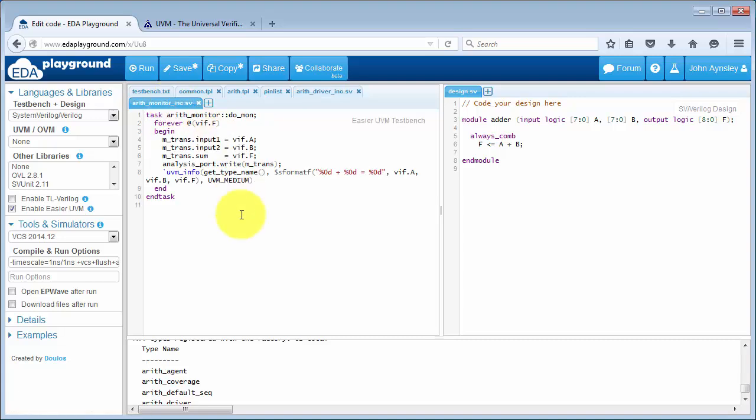If we look at the code fragment that's going to be included within the monitor, that's another simple task that contains an infinite loop. Each time we get an event on the output of our adder, that is output F, then we're building a transaction, sending that out through the transaction port of our UVM monitor, and writing a UVM info message to the simulation log.